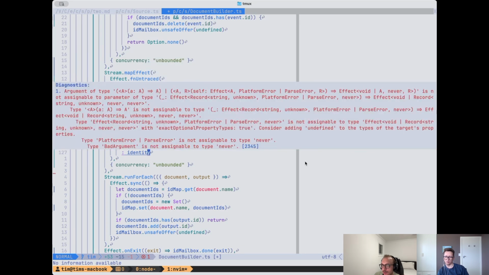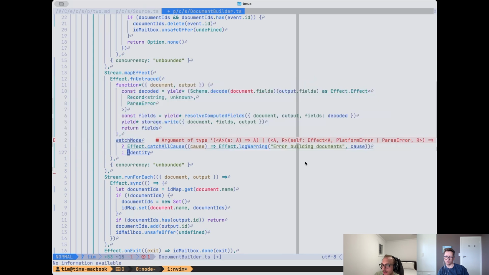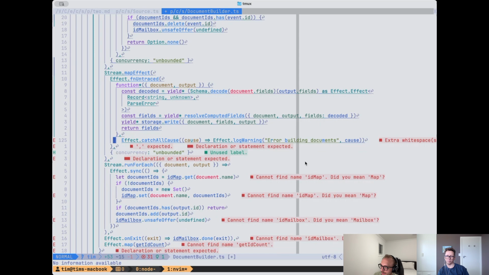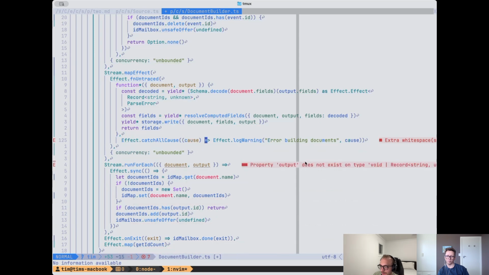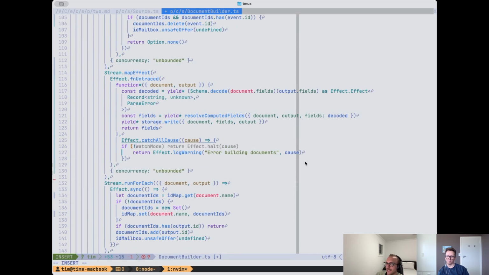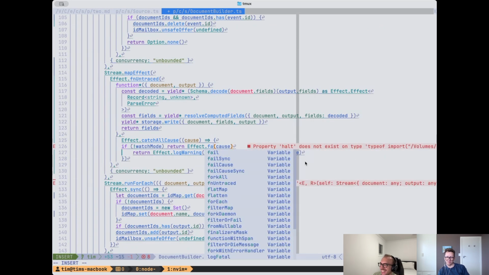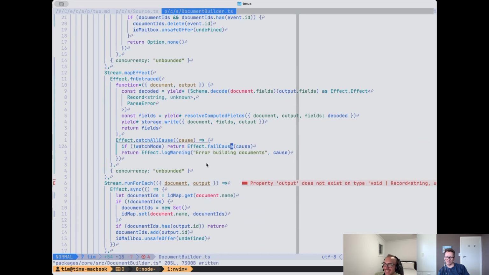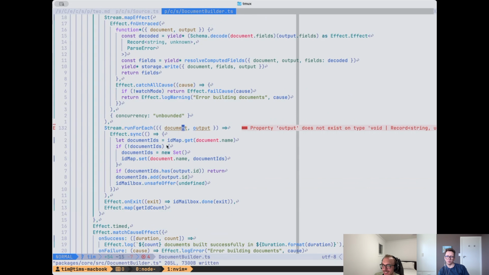Oh yeah. Because we're catching everything in that one, I think you're gonna need to do the watch mode check inside catchAllCause and then just refail. Not as fancy, but halt. Ooh, Effect.halt. That's an interesting one. And then I guess if we just inline this into our map effect.